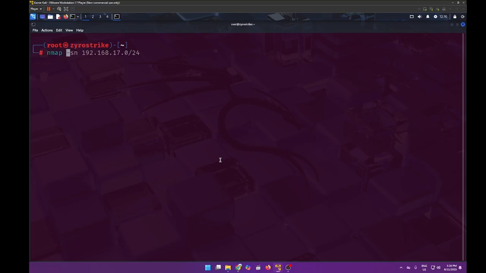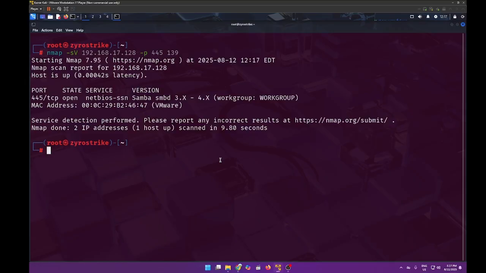nmap -sV, sorry about that, -sV, and I'm going to run it on port 445. SMB runs on port 445 and 139. I hit enter, and we will find out if this port is open and whether the service running behind it is a service we can exploit or not.